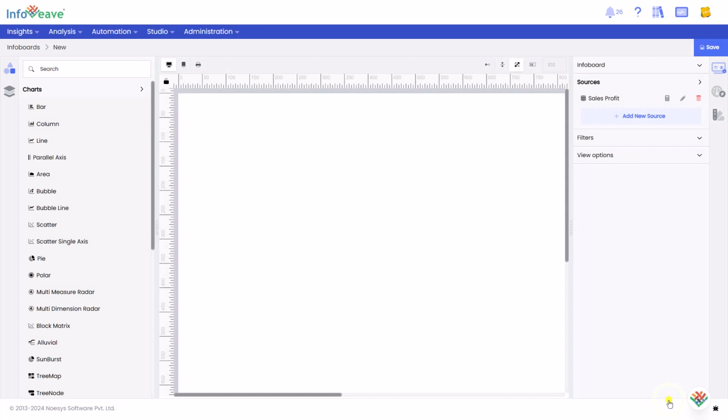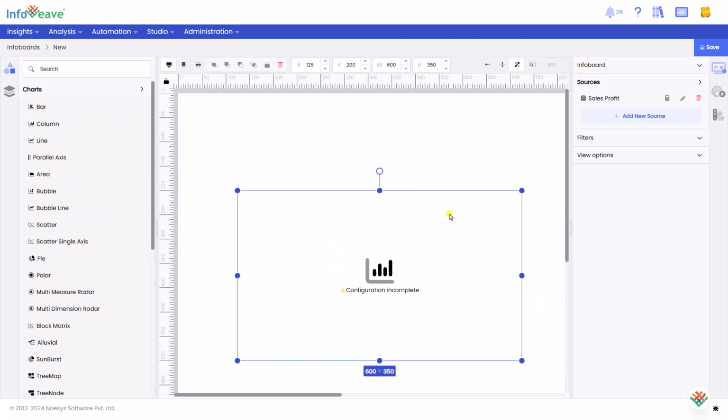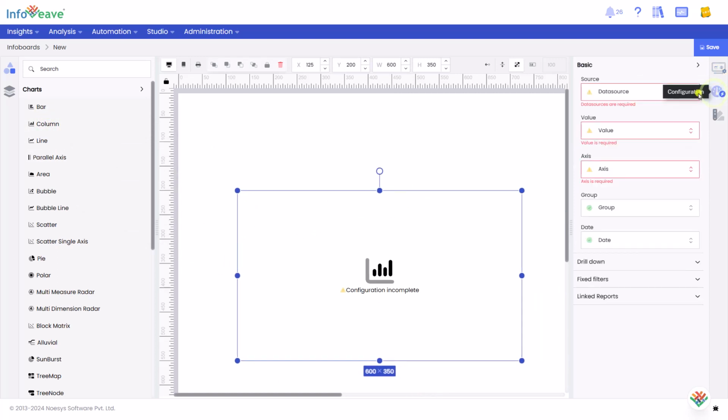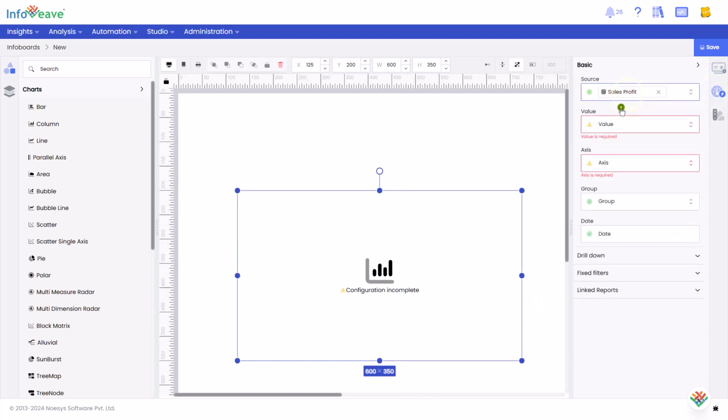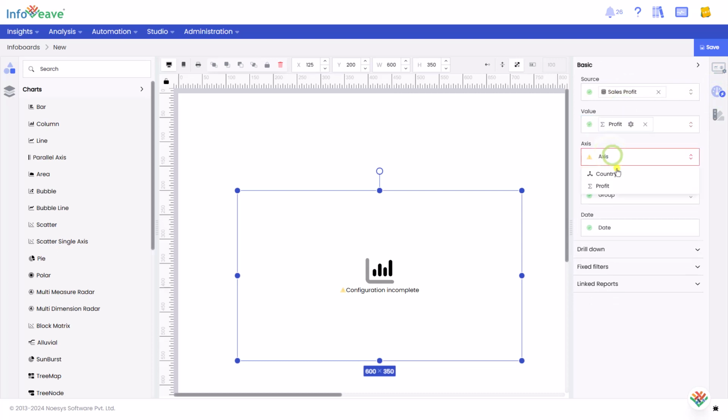Now let's add a widget to your Infoboard. Drag and drop the desired widget from the component panel onto your Infoboard. Navigate to the Configure tab and choose the Configured Query Source. Select the required measures and dimensions for your widget.